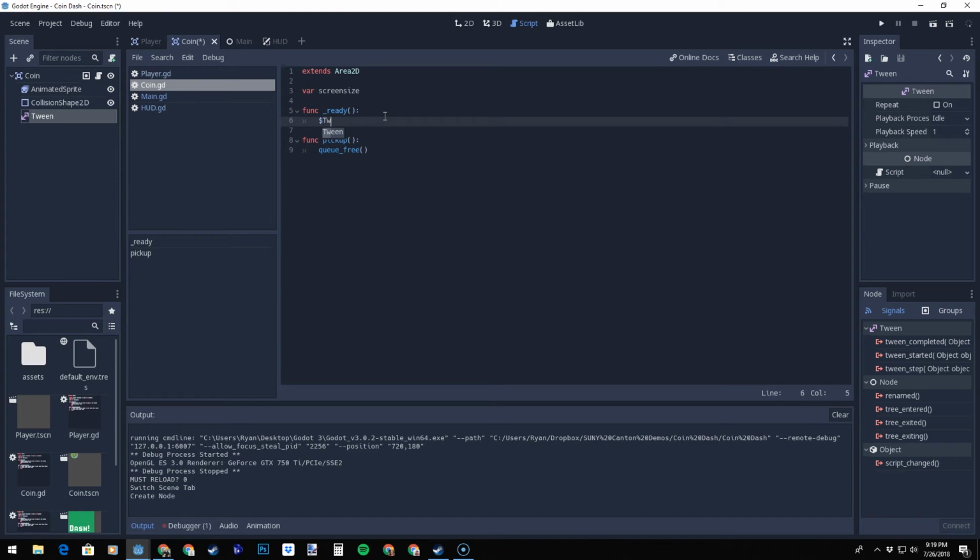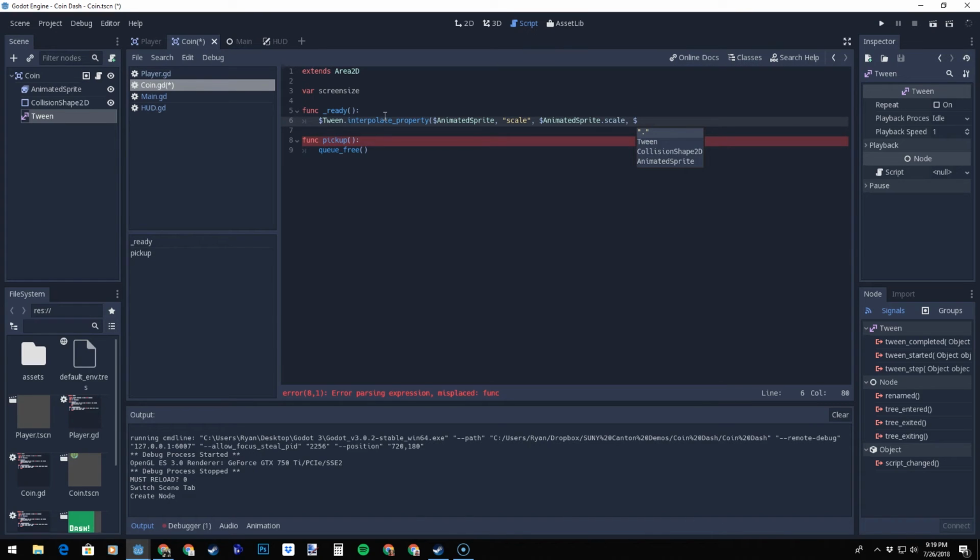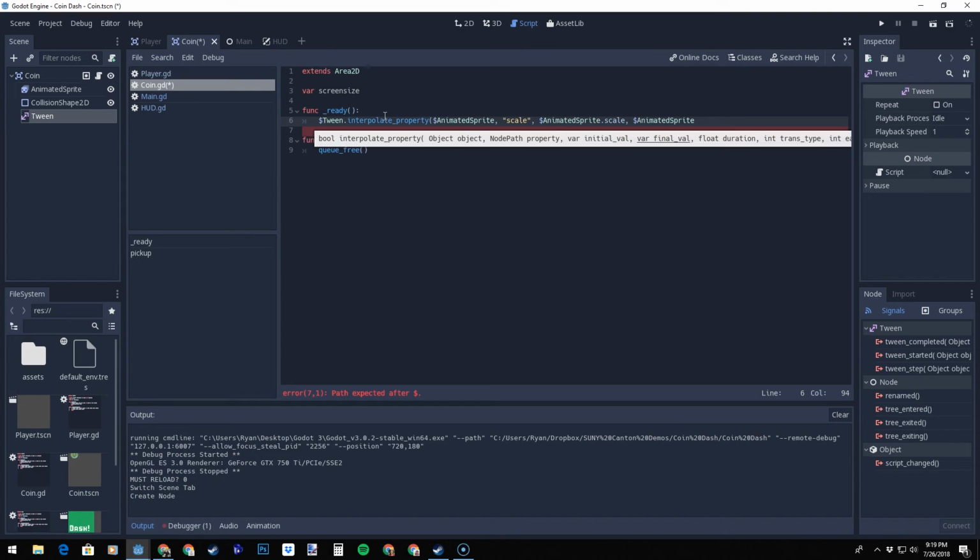Okay, so you're going to add this line to the ready function of coin. Tween.interpolate_property, we set the object as being the animated sprite of the coin. We're changing its scale. The start value is the animated sprite's current scale. We're then going to take its current scale and set the endpoint to being 3 times that. So it's going to go 3 times as big as it was initially. It's going to do that in 0.3 of a second.